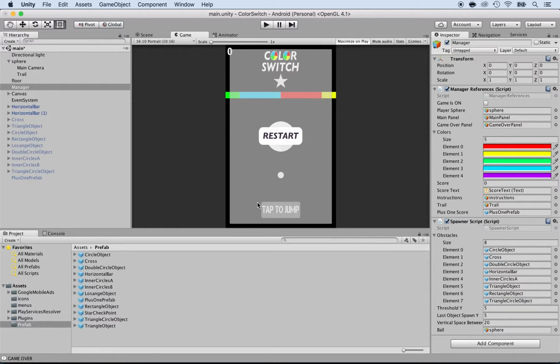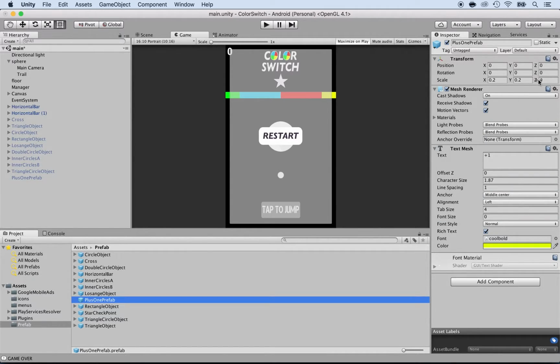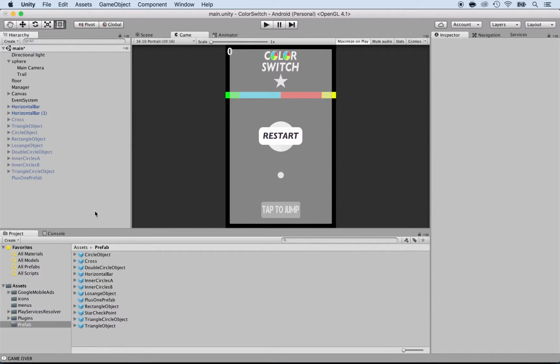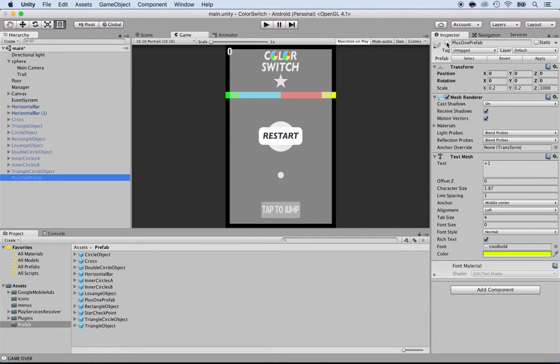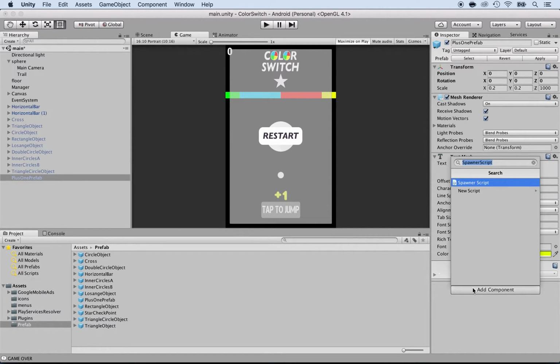All right, so first thing, to put it in front of all the other objects, what we need to do is select the +1 prefab and change the z-axis from 0 to, let's say, 1000. All right, so that's taken care of. Good. Now, the next step is to make it disappear. How are you going to make this disappear? Well, we need to create some kind of a way to make this fade out. So let's create a new script to make this fade out. So add component on the +1 prefab. Let's call it fade out script. All right, and create and add. Cool.